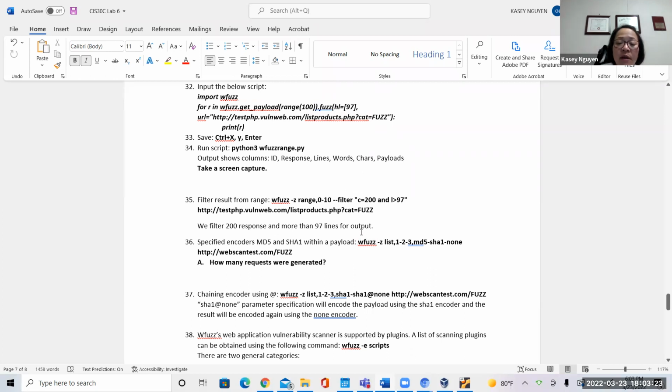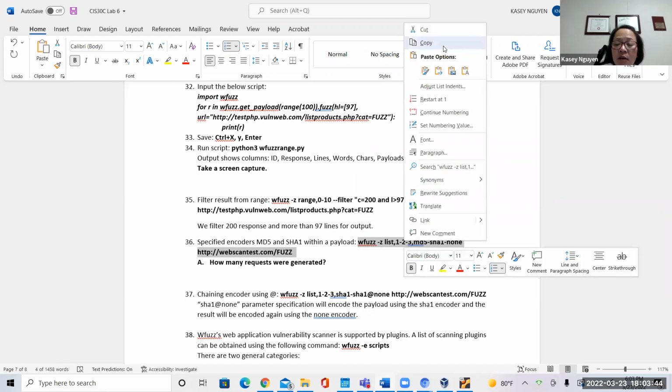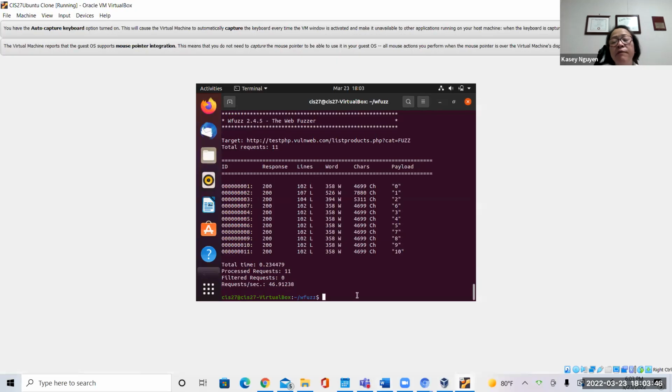Okay, so the next part, we are going to use encoders, and this one, instead of using only one type, we're going to use MD5 and SHA. For the encoders, we are going to use that within the payload. So you would do a WFuzz and you would list your target, and again, we are going to do a fuzz. Now, if the site doesn't respond because it's protected, then we know that it's not vulnerable or susceptible to scans and these forms of attacks.